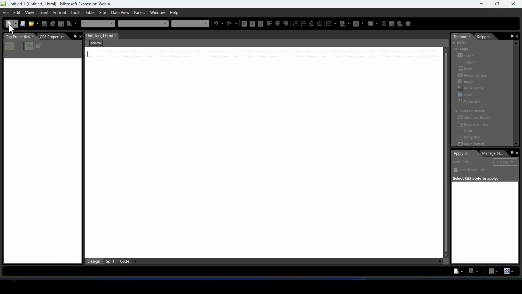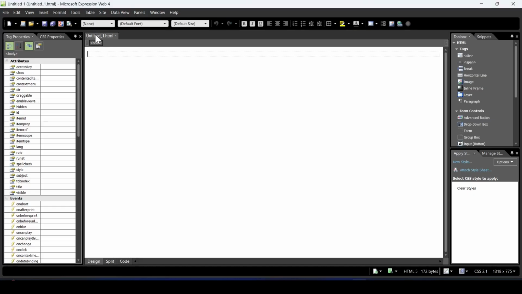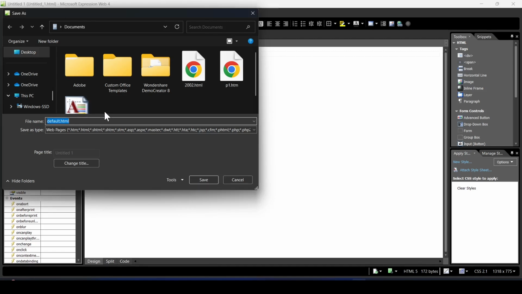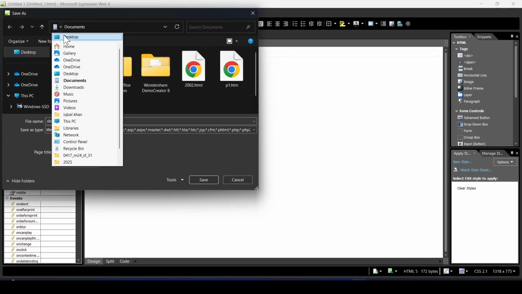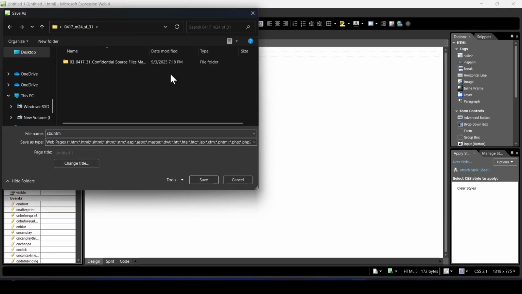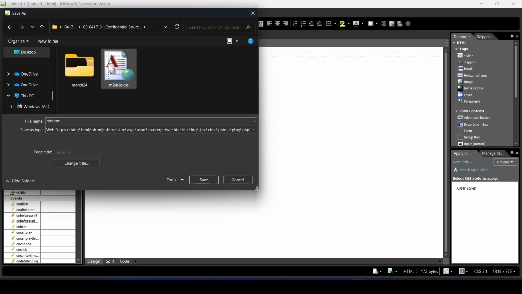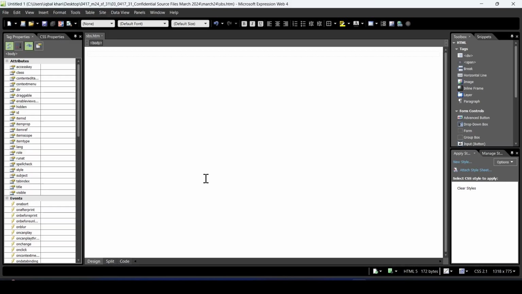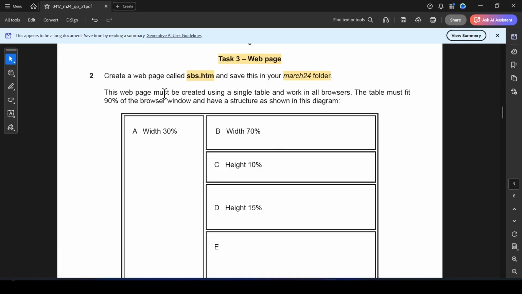Go to new, HTML, and we need to save this. Right click, save as. Save as SBS HTML. Where I need to save it is my support file folder. Where is my support file folder? Here it is. So now inside this, you can save it as an HTML file. Done. Next, this web page must be created using a single table and work in all browsers.